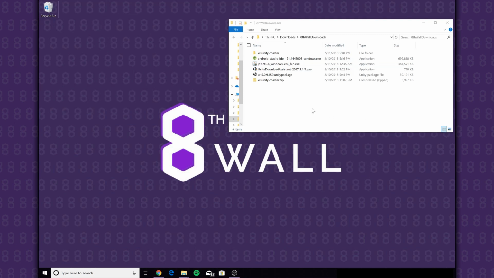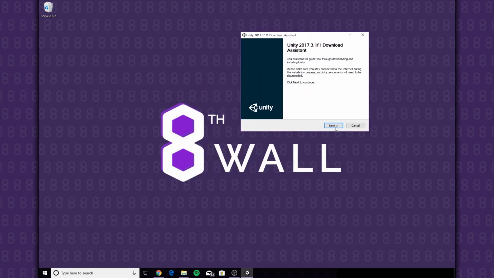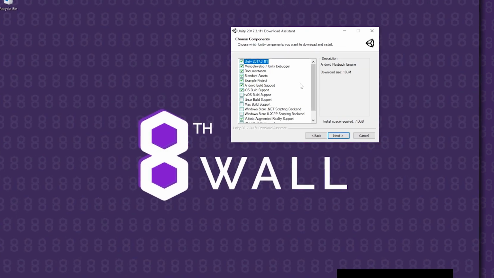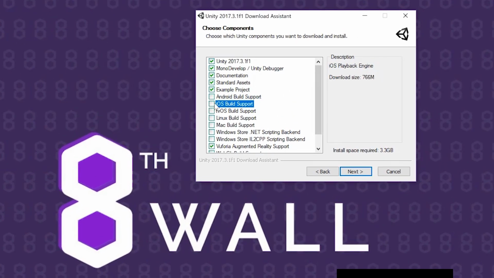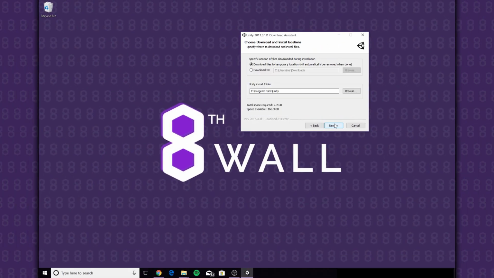The one download I am going to show you some stuff on is the Unity download itself. So if we open the download assistant and click next, there's one important thing you need to do after accepting the terms of agreement, and that is to enable both Android and iOS build support whether or not you are going to be developing for both. You need to just make sure both are checked. Once you go through the rest of the installation, you will be all set and Unity will be ready to go.